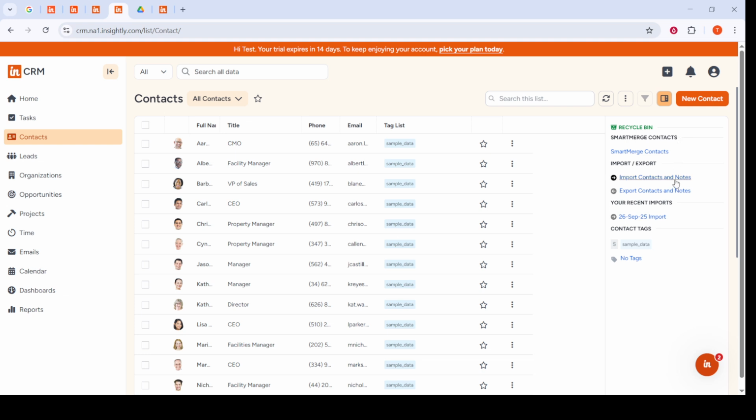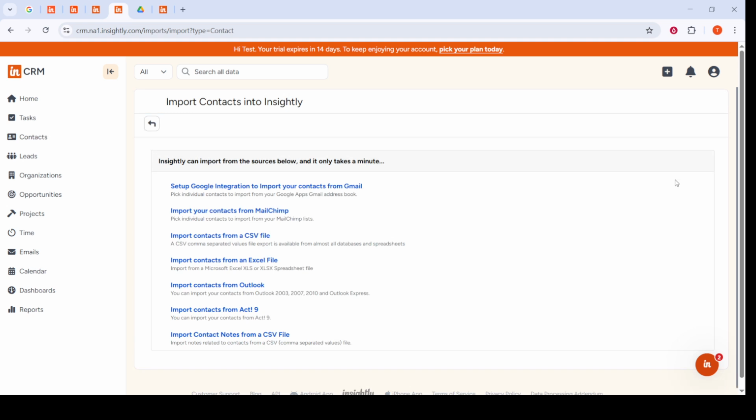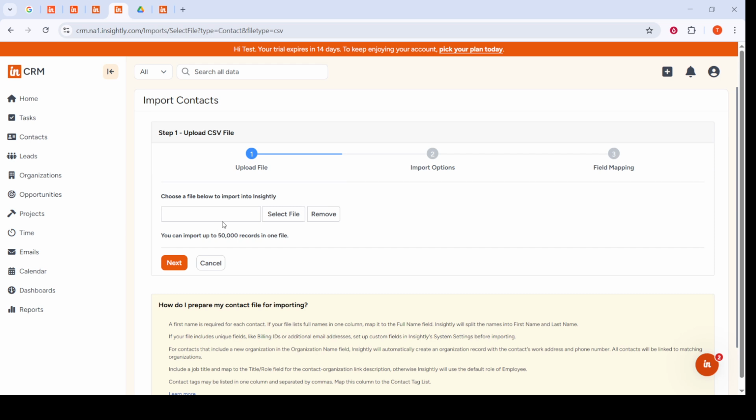A prompt will appear asking you to select the file you want to upload. Locate your prepared CSV or vCard file and select it. It's essential to pick the correct file type to ensure a smooth transfer.